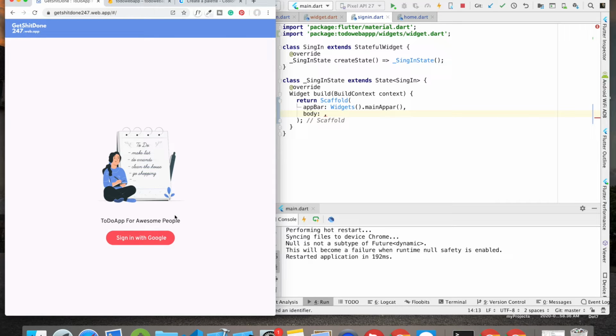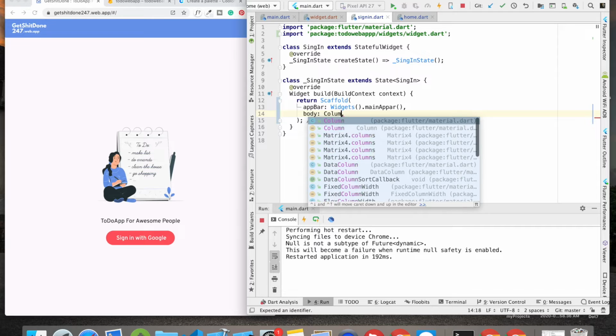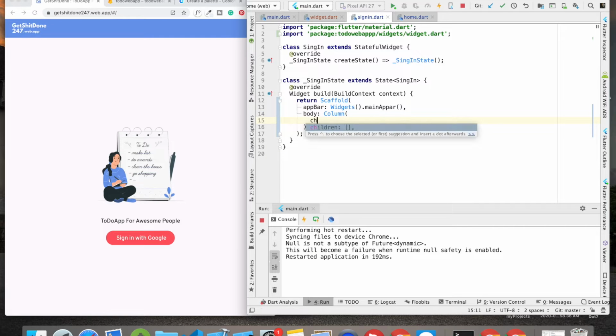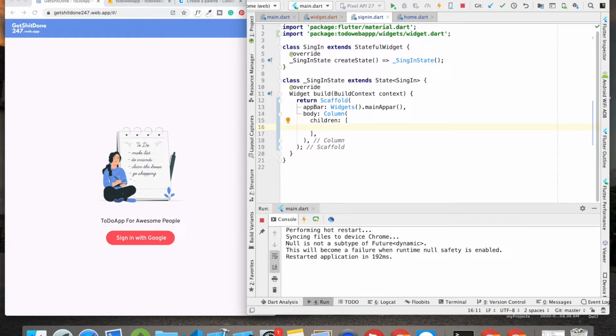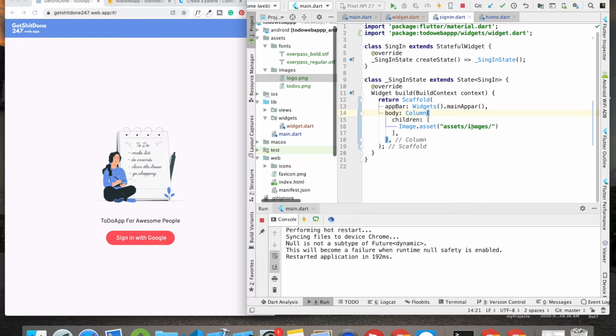To align two or more widgets vertically, we use something called column. So I'm going to say column. Inside column we have children. The first child is going to be an image. So how do we use image? We just discussed that. We are going to use an asset image. We are going to define the path, which is going to be assets/images, hopefully I'm spelling it correctly, and then the name of that, so it's ToDo.png. Okay, that makes sense.